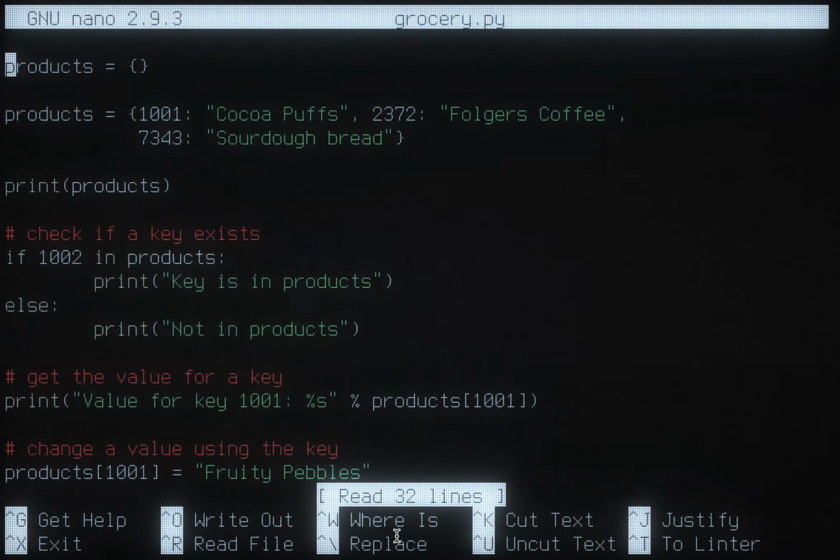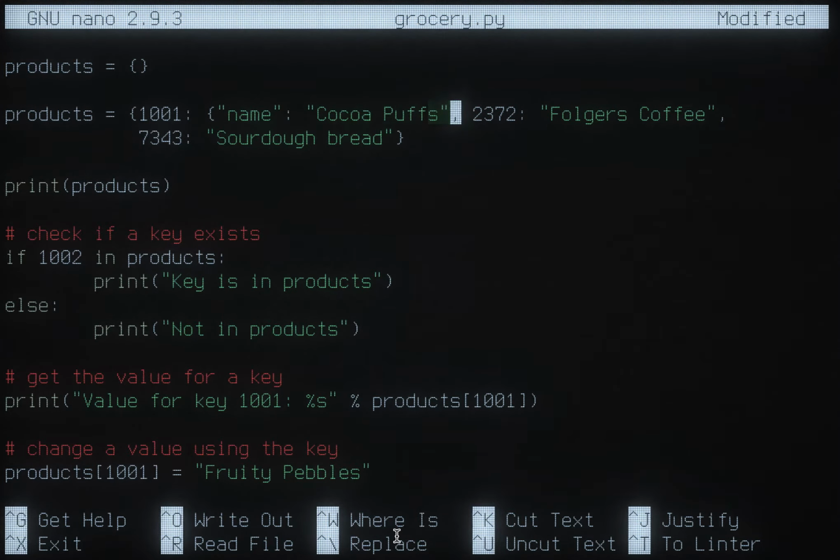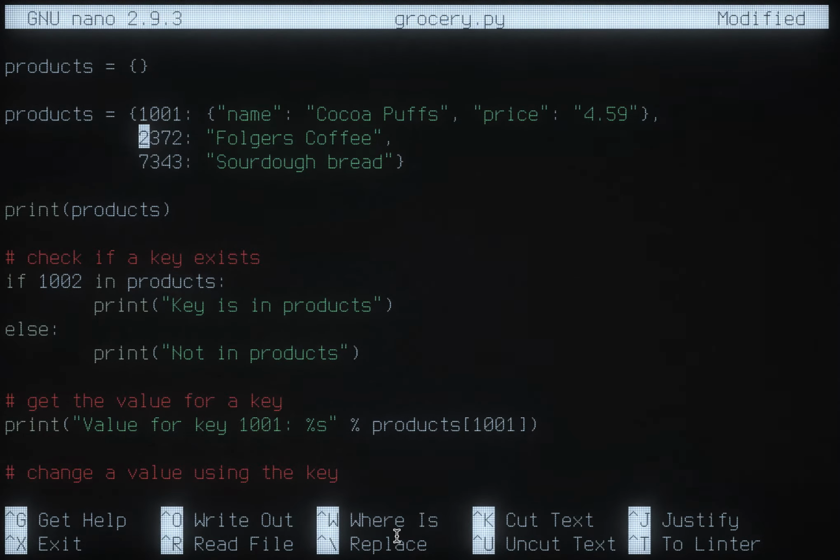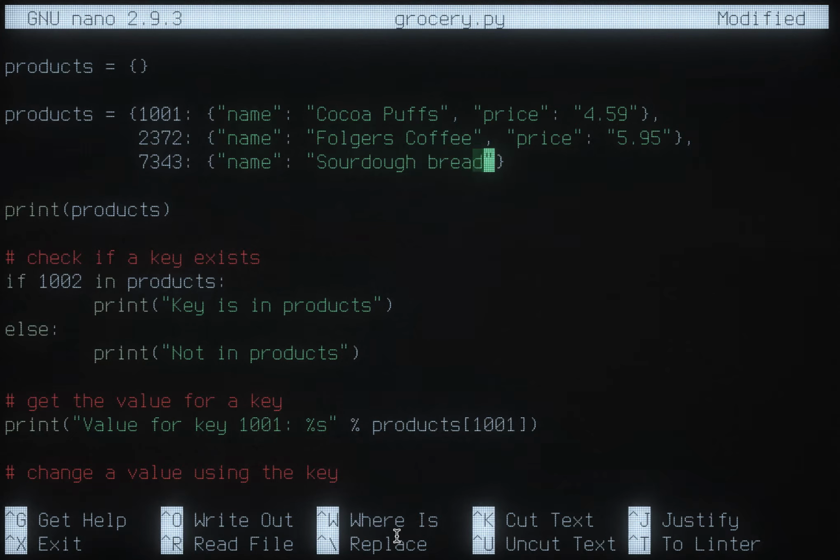So we need to go back to our products and get a little more complicated here. These should be little key value kind of things also. So instead of just having the name, we're going to need the name and the price. So this lets us store more information for that same product ID. Folgers coffee, I don't know. And one more. So notice that dictionaries can be put inside dictionaries, which is what we're doing here as the values.